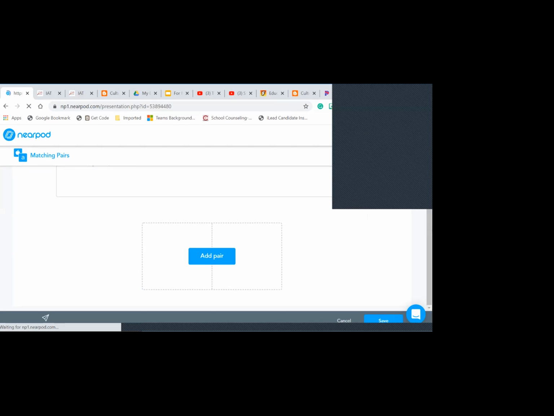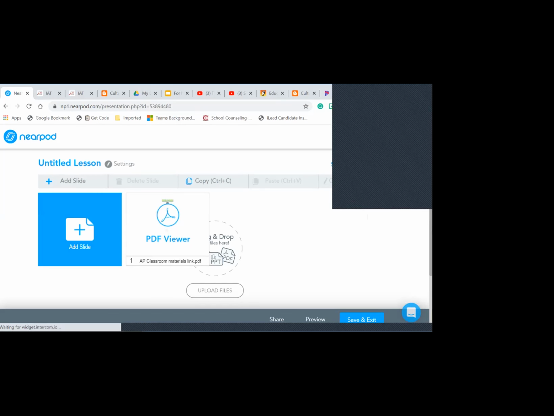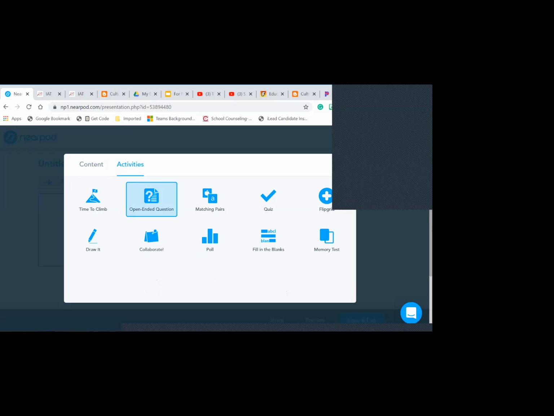The activity that I love the most, though, is honestly going to be Time to Climb, the memory test, because you know how you hit a card, you have to hit another card. If you got it wrong, it moves away. It's that kind of game. The fill in the blanks, the polls, and then the collaborate we did already. Also, if you use Flipgrid, you can add Flipgrid to this as well. So that's a lot of the functionality of Nearpod.